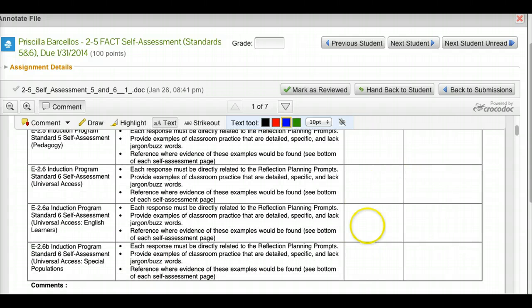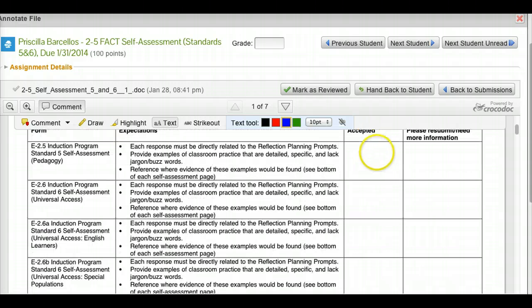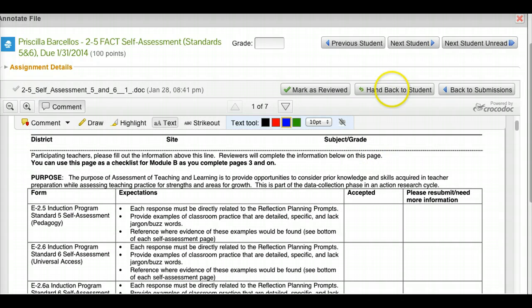Okay, I took out all my initials because I haven't really reviewed this. I'm going to want to hand this back to the student. Priscilla is going to need to be able to find this fact verification form and to see everything I've either commented on or that I've signed, so she can see it once I hand it back.